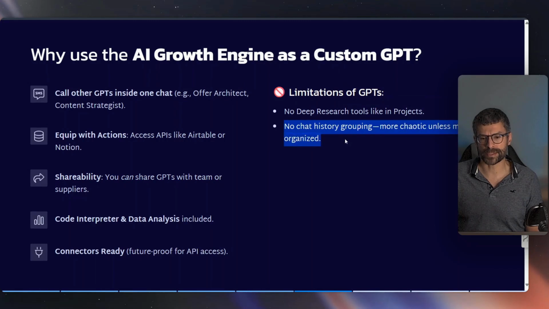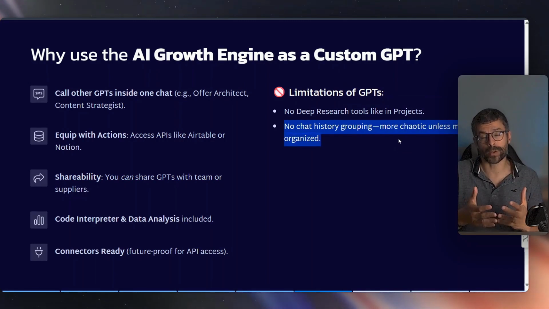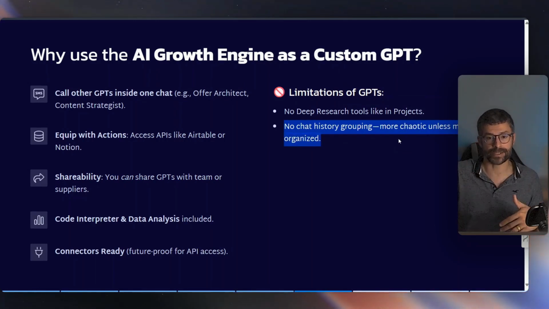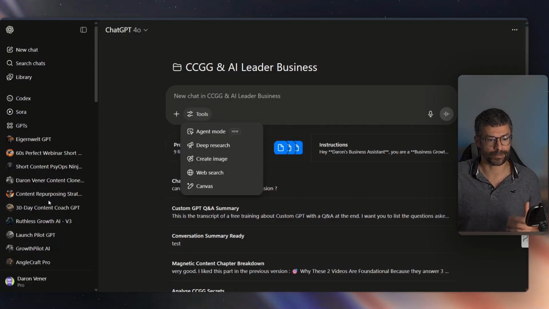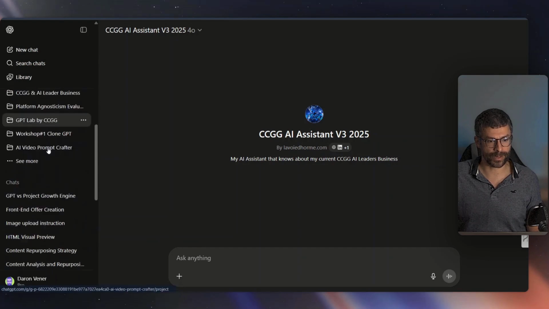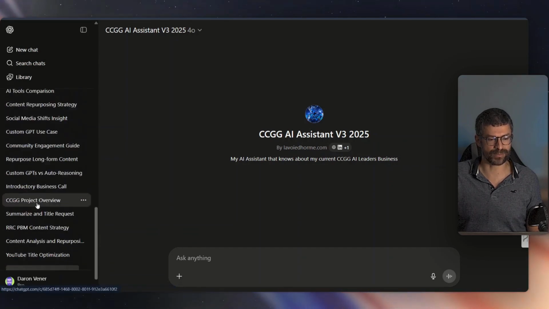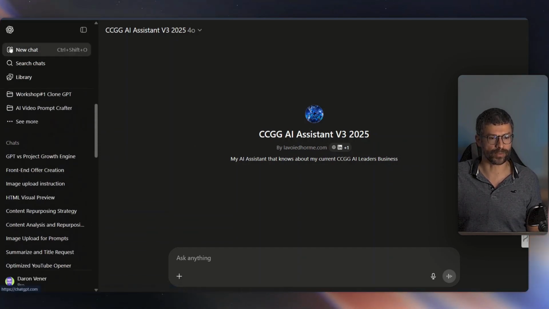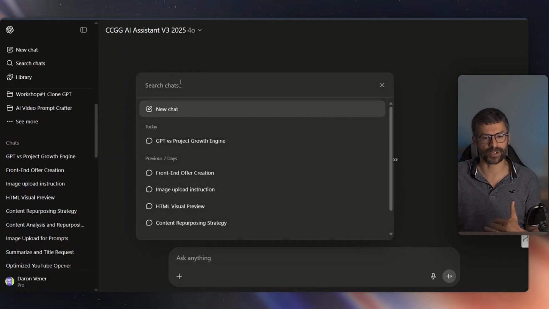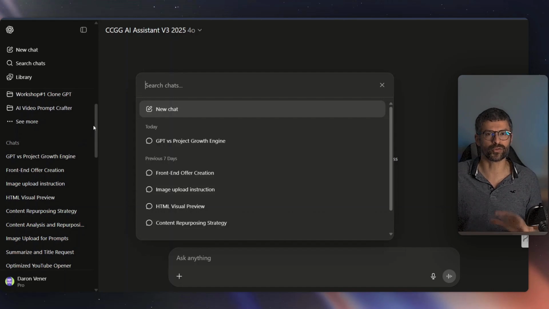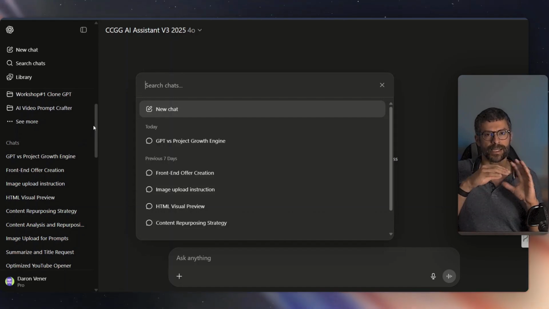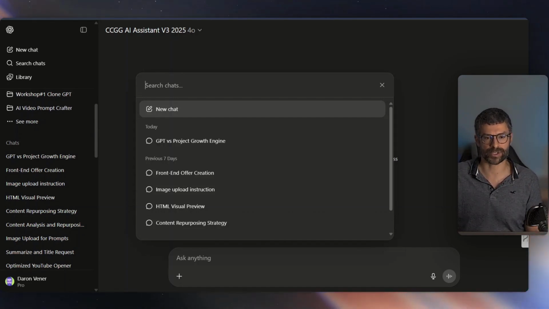And of course, the limitation of GPTs is, you work with your custom GPTs in the chat session, and then it's stored there, and it's hard to find. Of course you can search chat and find it again, but it's not super helpful to organize your chat sessions in a relevant manner. That's another limitation you should have in mind.